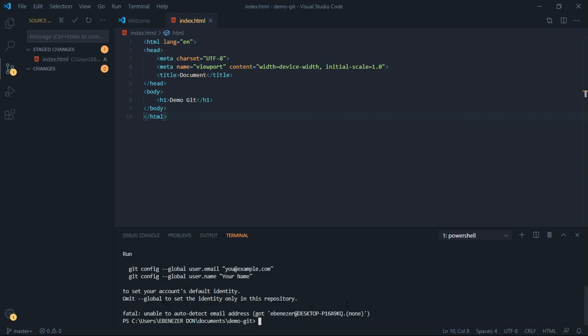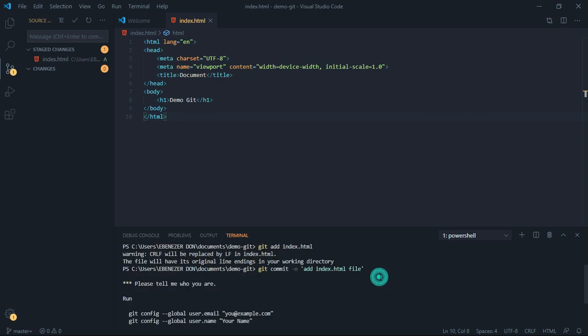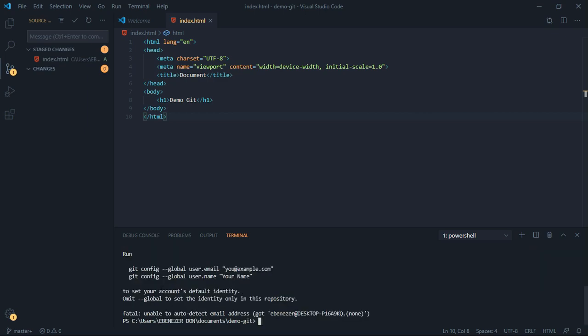Now enter. We have an error message here. Please tell me who you are. Run git config --global user.email and git config --global user.name. So now this is like, I want to commit this, but I need your information to commit this. When you're working with different people in a team, you want to know who made this particular change, and track a change and then know who made that change. So to make a commit, you need to provide your email address and then your name. To do that, we'll use this command here.